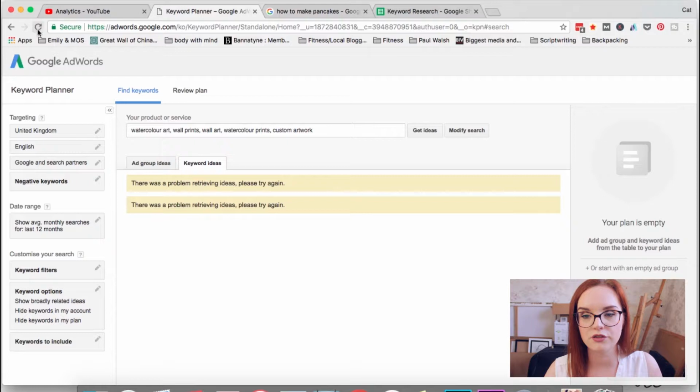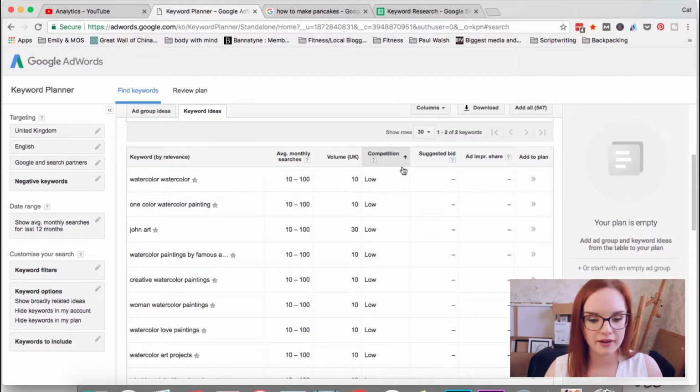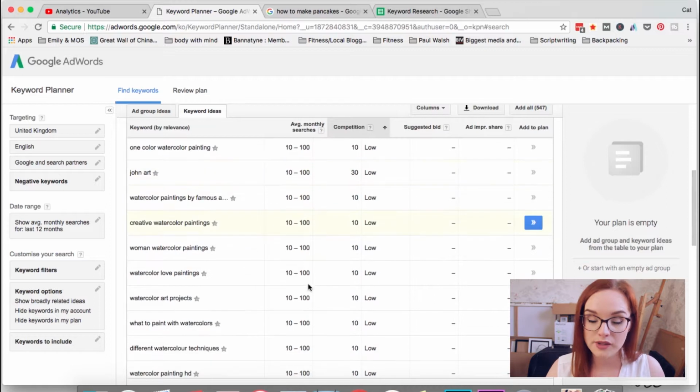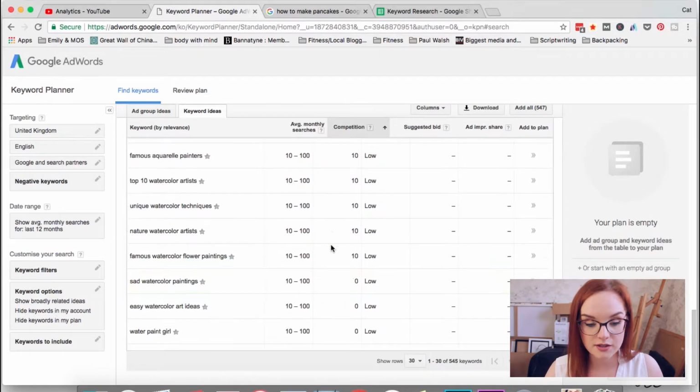Ugh, this is another issue that it always comes up with. And we're back. Right. So if you click on it twice, it will rearrange it so it's low to high. So then you can see what keywords have low competition, and then you just literally go down the list and you will be able to see what the average monthly searches are.